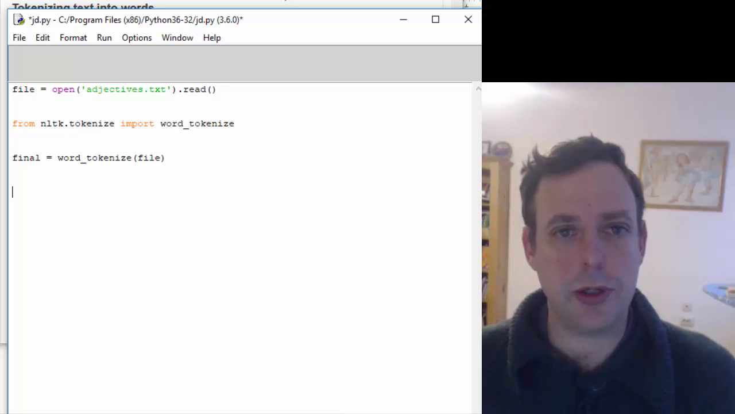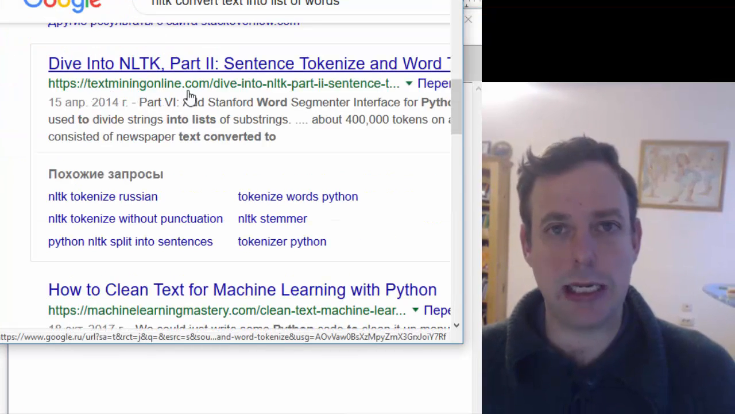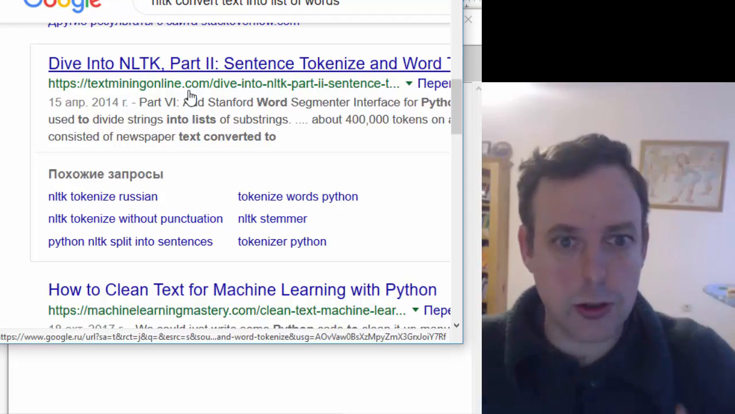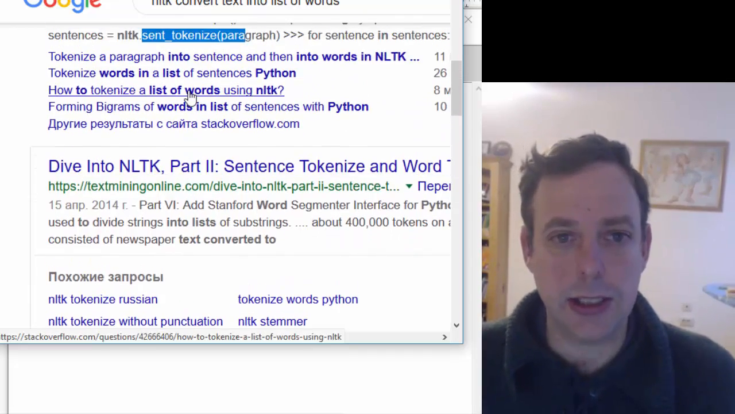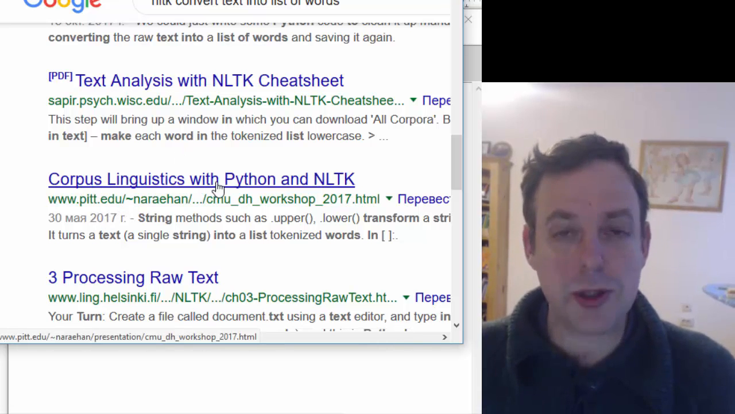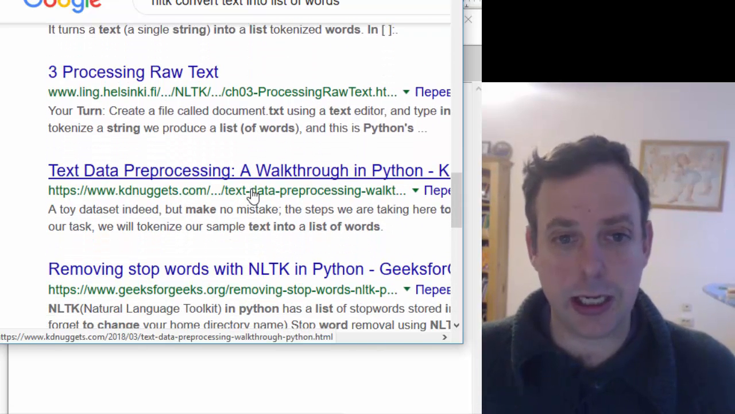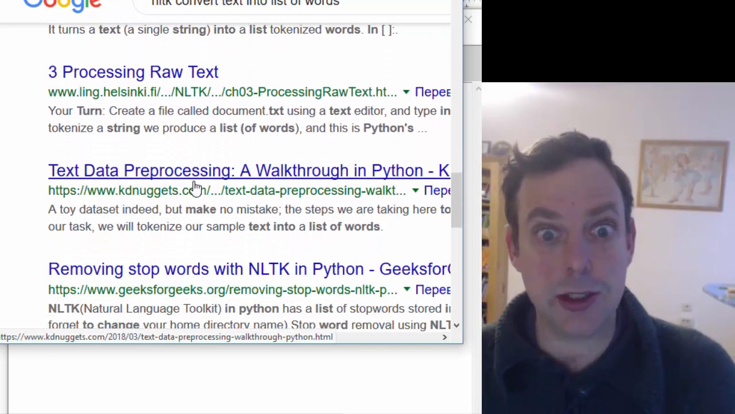Before we go on to the third step, I just want to point out something that's really, really interesting. You can see it says text mining. That's when you go onto the internet and go through lots and lots of text to get stuff. If we come down a bit, we can see here corpus linguistics, so working with big bodies of text. This is what NLTK can be used for. Text data processing.